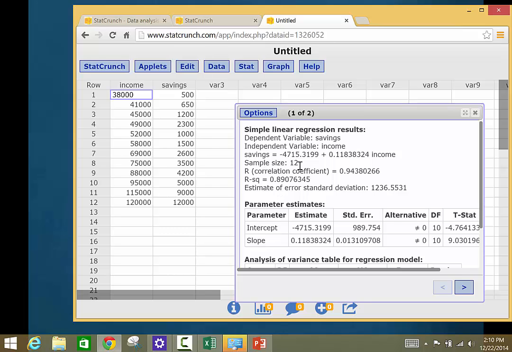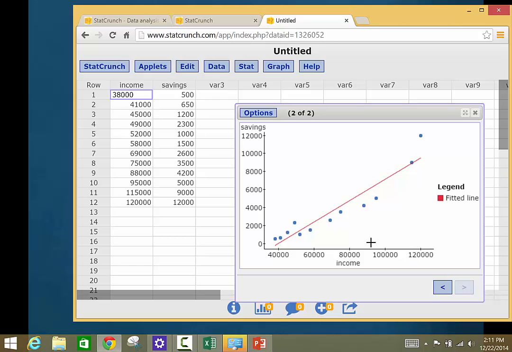And we see here that we actually have an equation. Savings is minus 4715.32 plus 0.11838 times income. And we can look at this line, and we can see here then is that equation. And again, when we hover over, we see that equation.